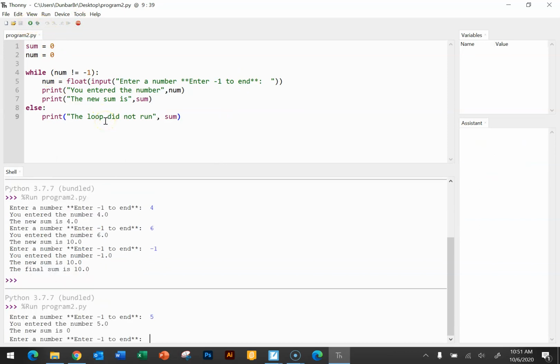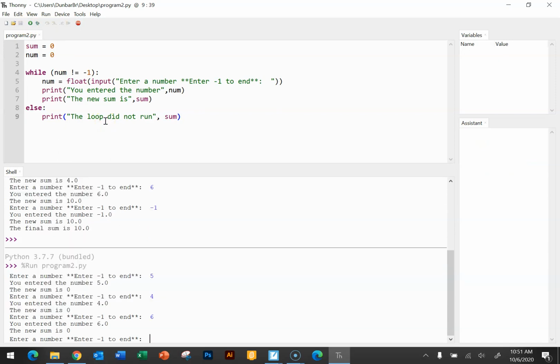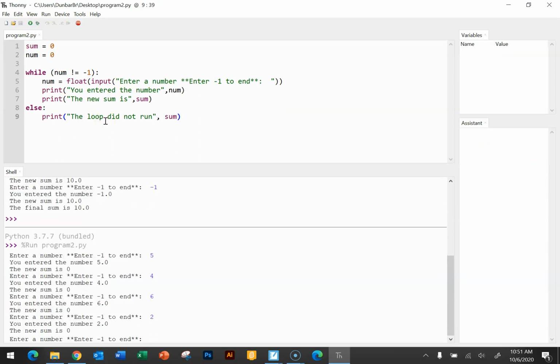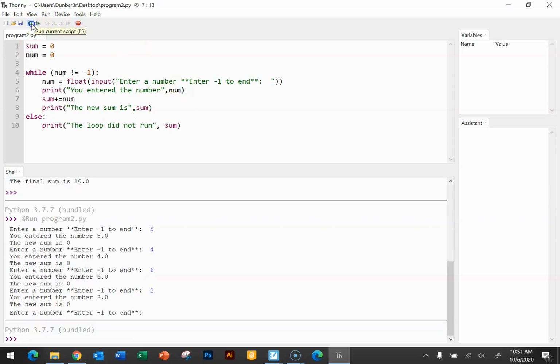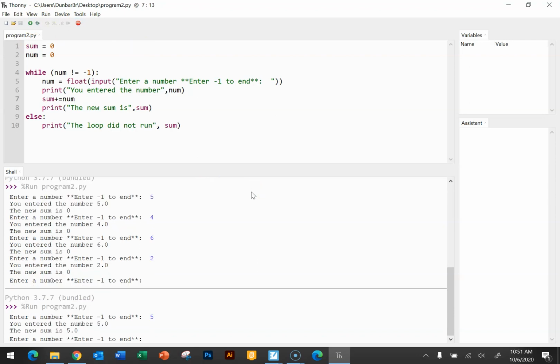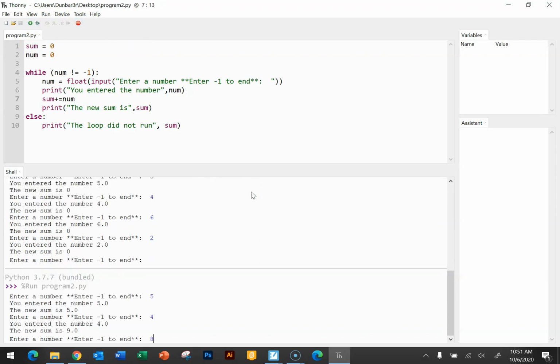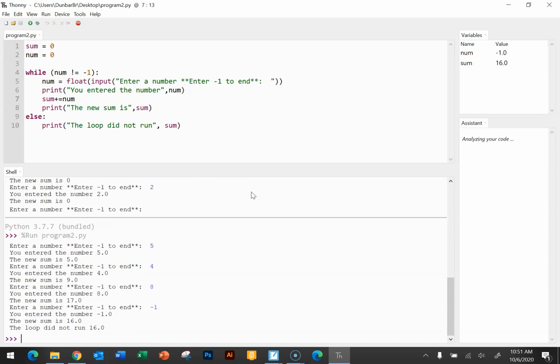Enter a number 5, 4, 6, 2. Okay. Oh, I didn't update the sum. I was wondering why that wasn't happening there. So sum would be plus equals num. Sorry, I'll just run that again. Okay, so first number is 5, 4, so we're at 9, 8. Okay, -1, it stops. Okay, the new sum is 16. The loop did not run 16.